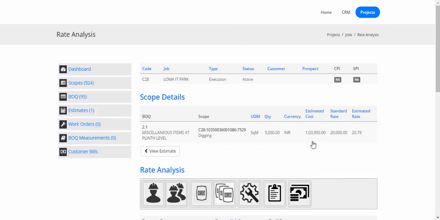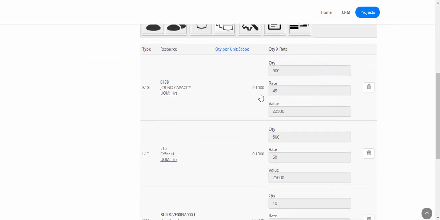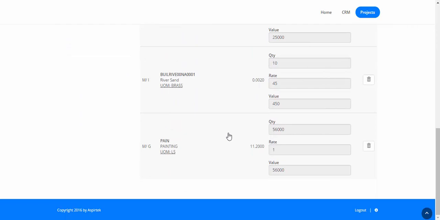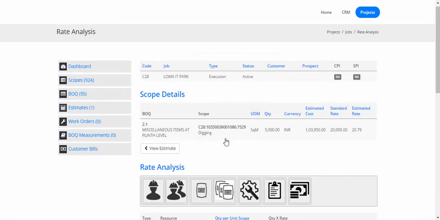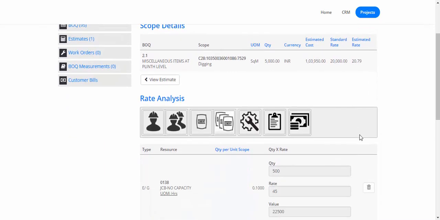Now see the way the estimated cost is being built up. So when I'm adding all the different resources necessary for executing this scope, my estimated cost keeps going up. Now the estimated cost when divided by the quantity gives me the estimated rate. So this process is also called rate analysis or rate buildup. So far I've added machines, I've added material, I've added labor.